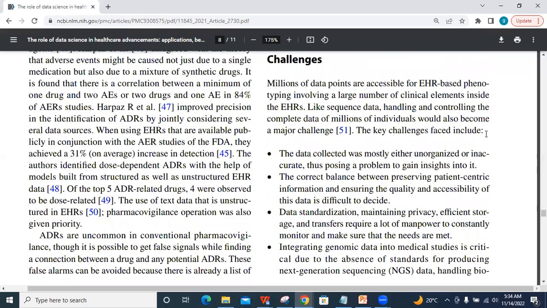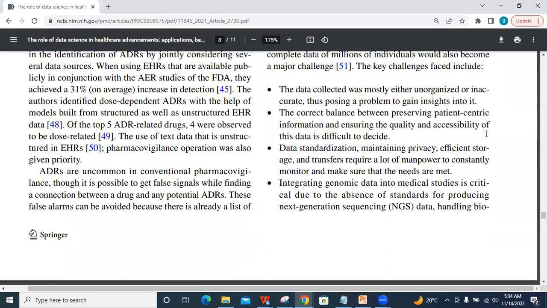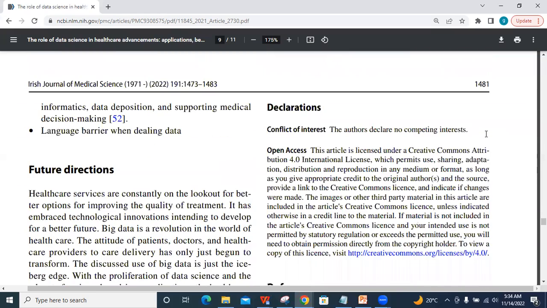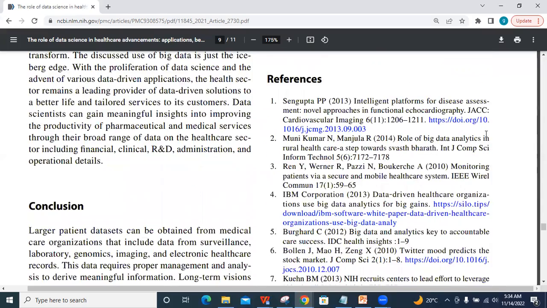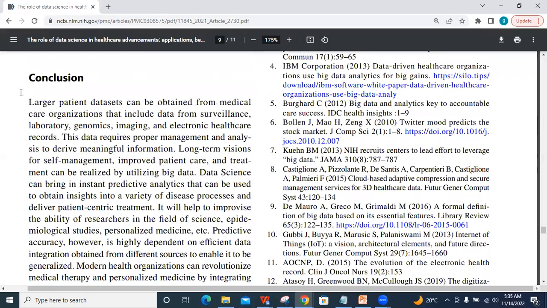So you see some challenges in data as it regards healthcare. Then you have references and a conclusion. Let me scan through this a bit. Larger patient data sets can be obtained from medical care organizations, including data from surveillance, laboratory, genomics, imaging, and electronic healthcare records. These data require proper management and analysis to derive meaningful information. Long-term visions include self-management and improved patient care.